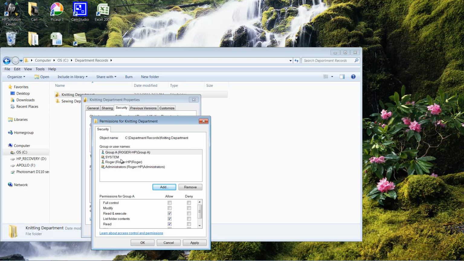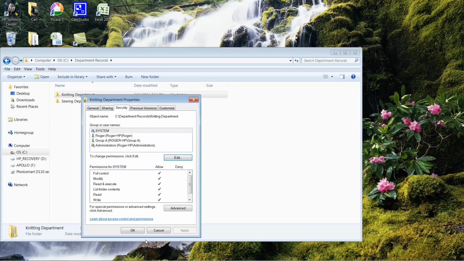And now we did have three, now we have four different groups that are able to access the file. Group A that we just added, the system, as it added it, went ahead and gave it read and execute, list folder contents, and read, and we also want them to be able to write to that folder. Now, this is giving them what they will need to do their job, so we will apply and OK.